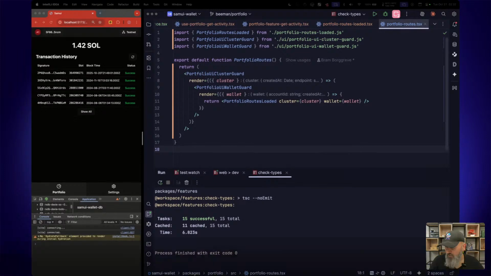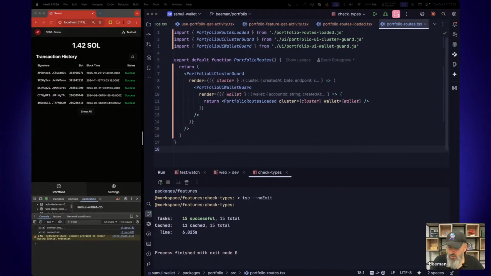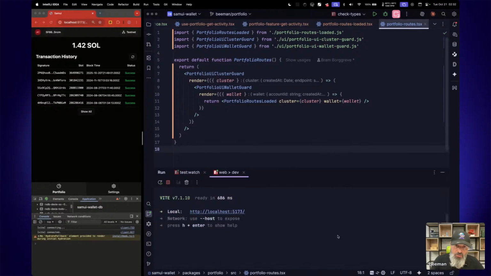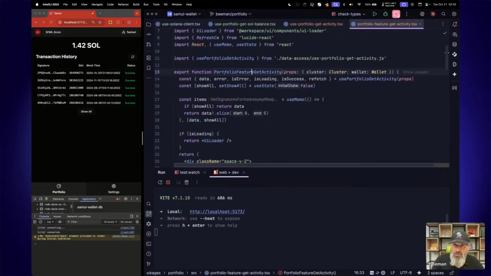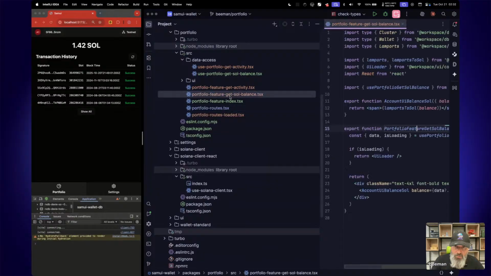Yes, Sandeep agrees. It's good to split up these things. Data fetching and user interface should be separate. And I thank you for sharing that. We did make some good progress today. Actually, yeah, as I said, it has never looked closer. It has never looked more like a wallet than it does right now.